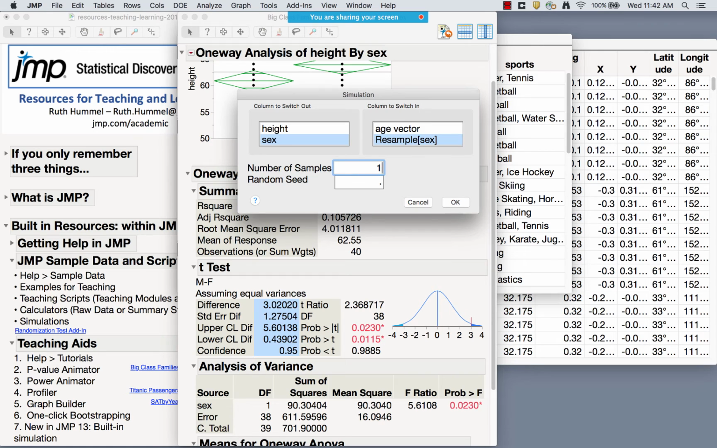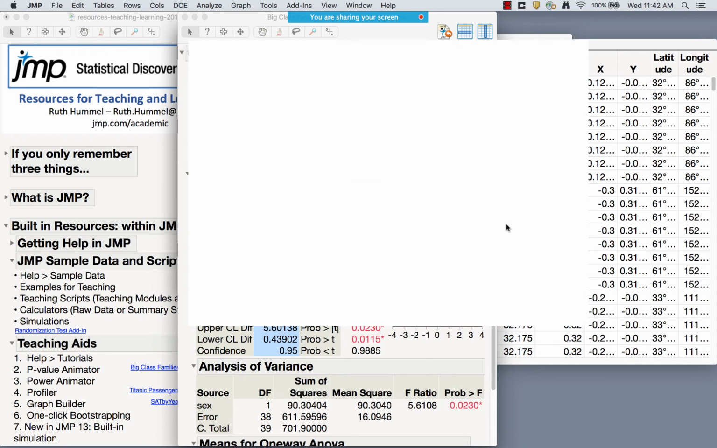I can set how many of these I want to do. So maybe I'll do 1,000. I can set a random seed if I want to make sure that I can duplicate the results with exactly the same values. I said okay, and it'll just take a second.